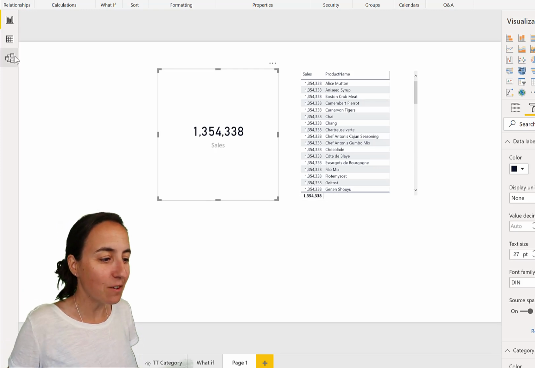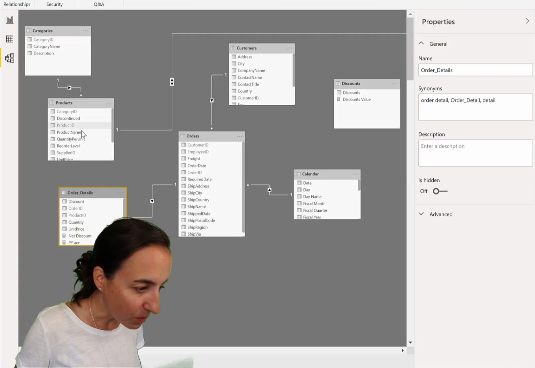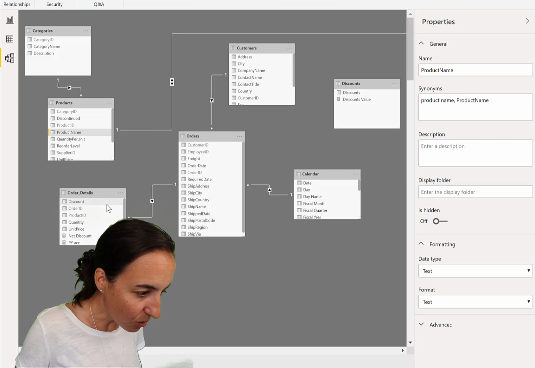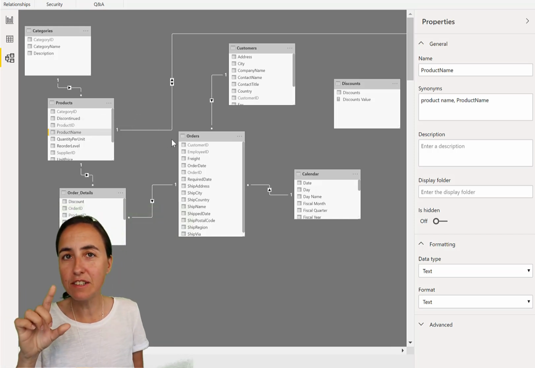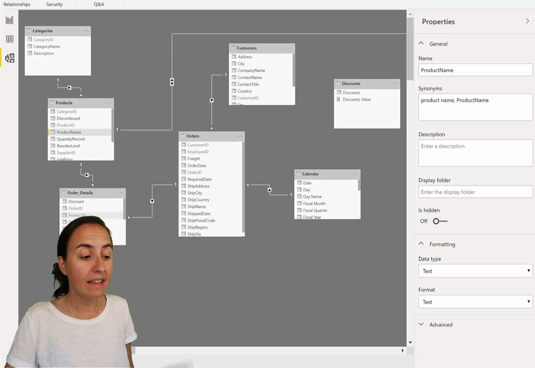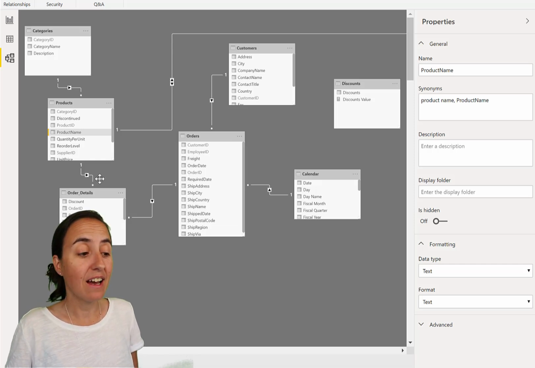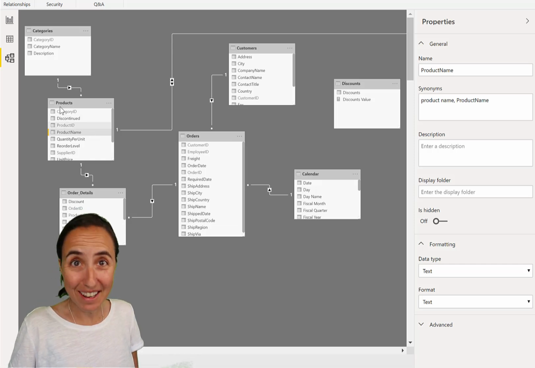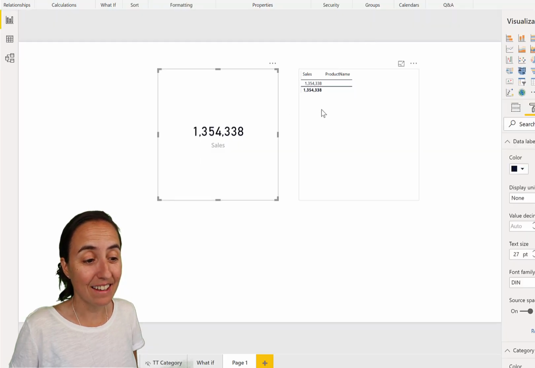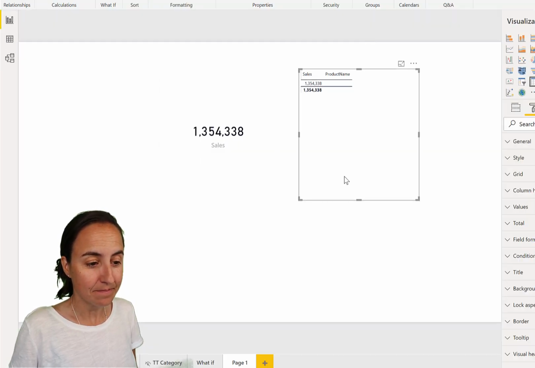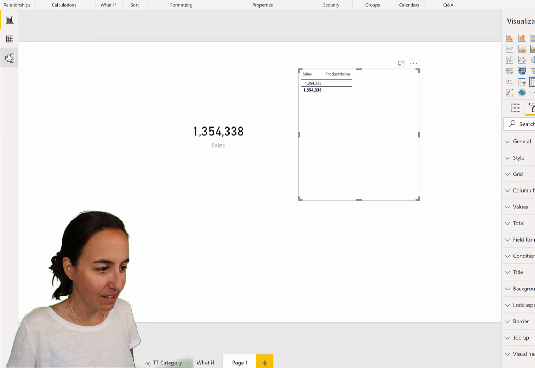Okay, so if I go back here and say product name should go with product name, product ID should go with product ID, we build a relationship between these two tables, then the measure sum of sales actually has access to the product table, which is amazing. And then it can calculate. What happened? Did I do something wrong?